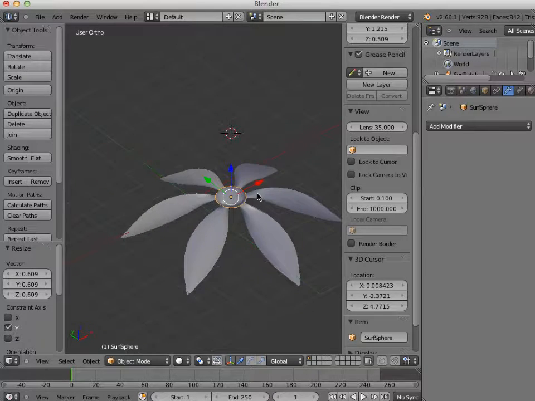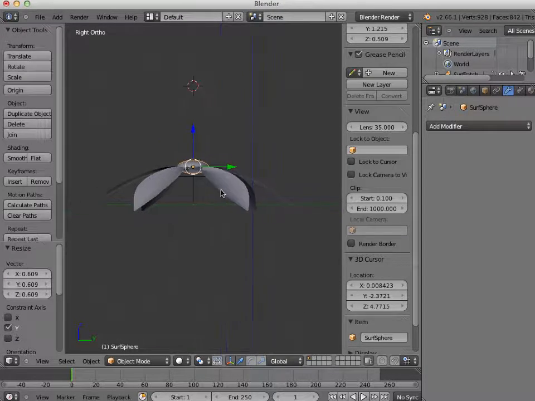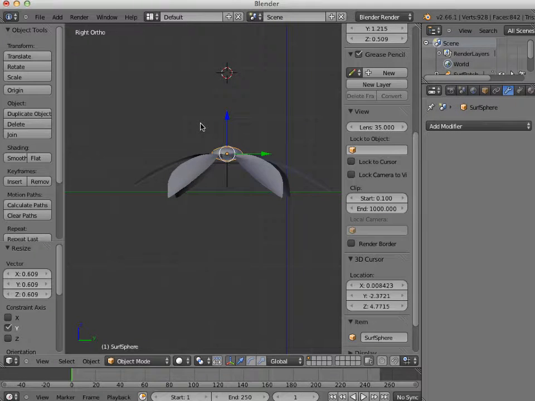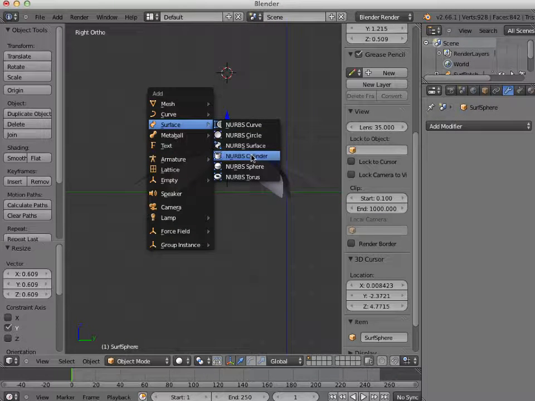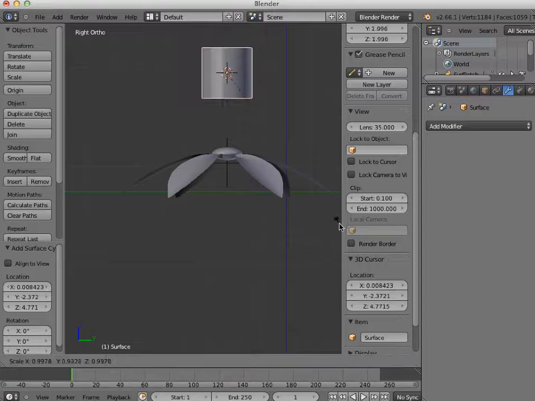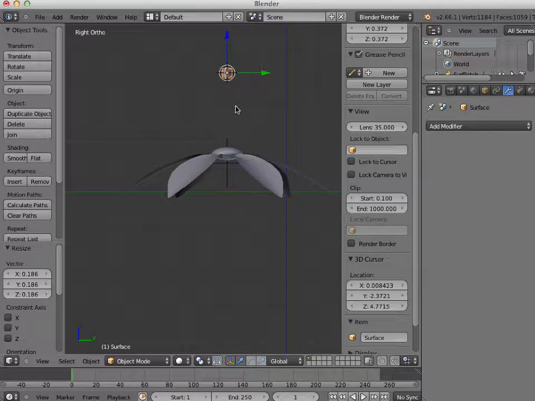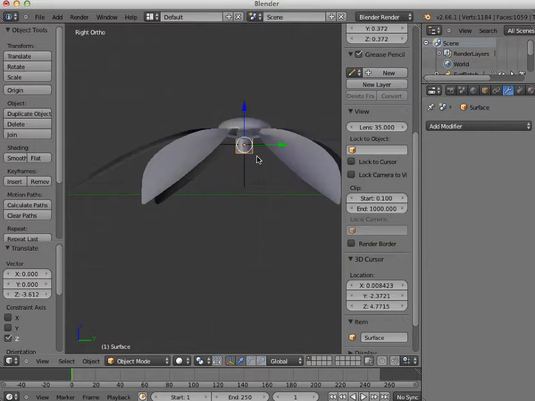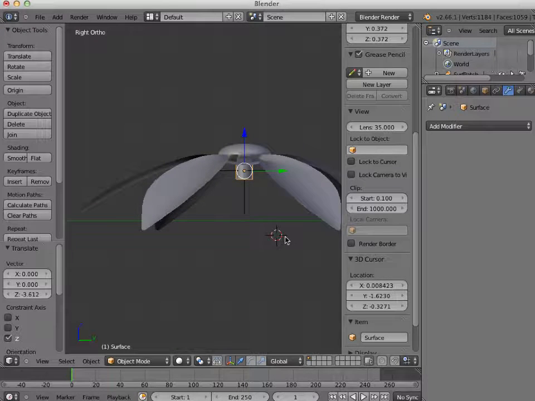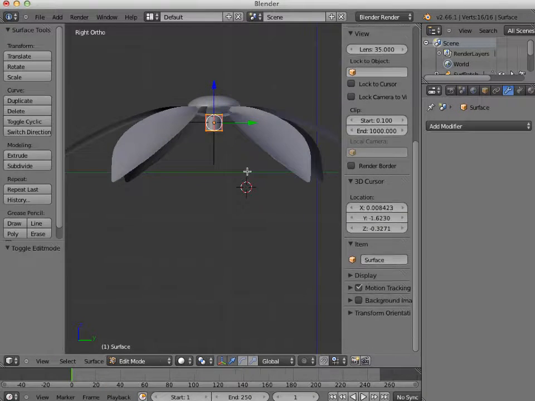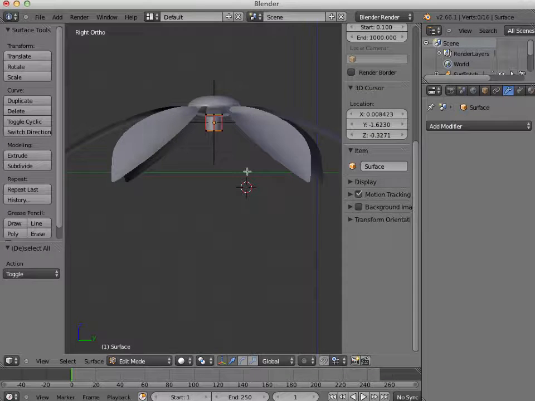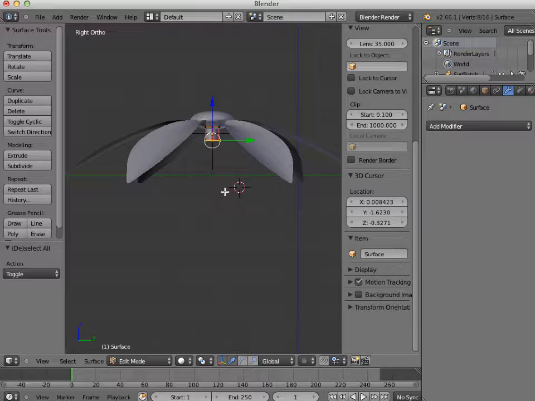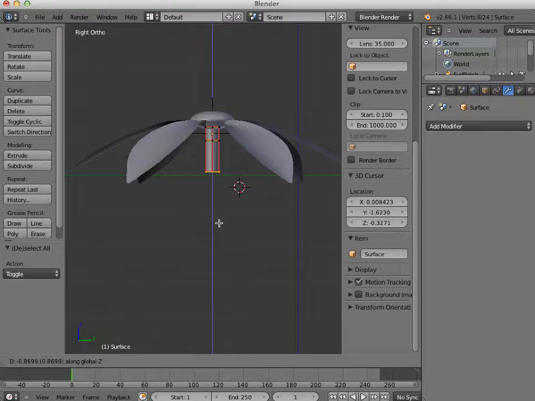I'll then go to Side View and add a NURBS surface cylinder object. I'll scale it down quite a bit, and then place it below the petals. I'll then tab into Edit mode, and I'll box select the bottom set of control vertices. I'll then extrude them down along the Z-axis a number of times.